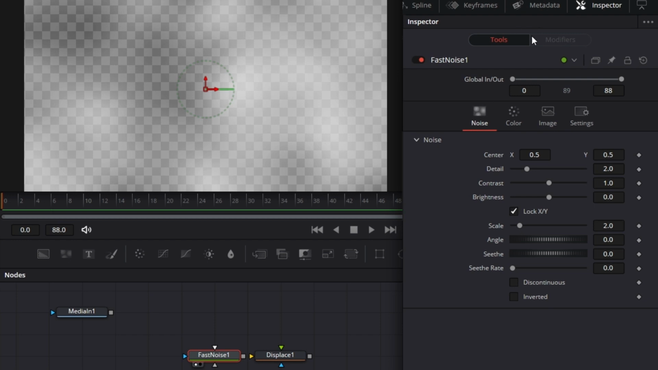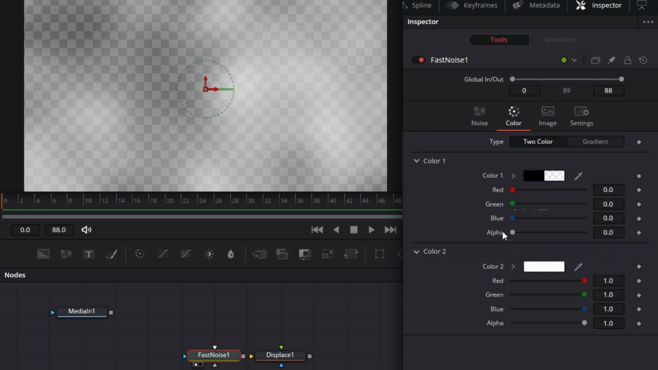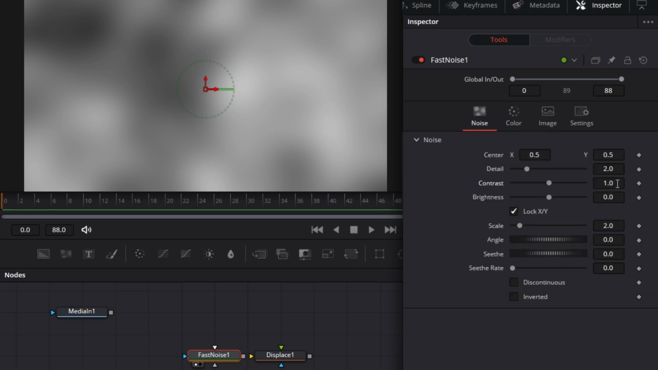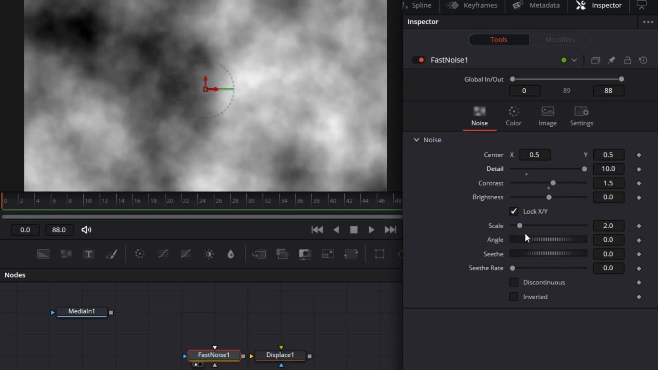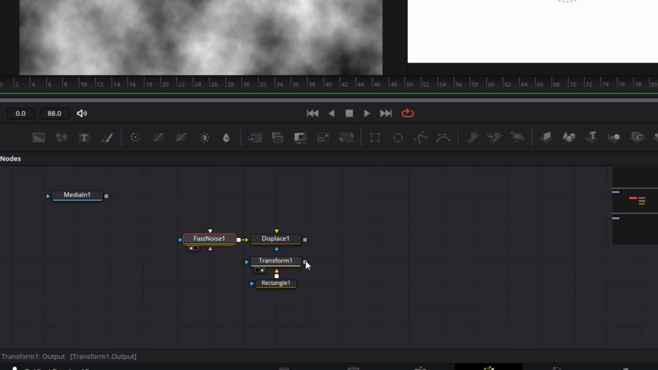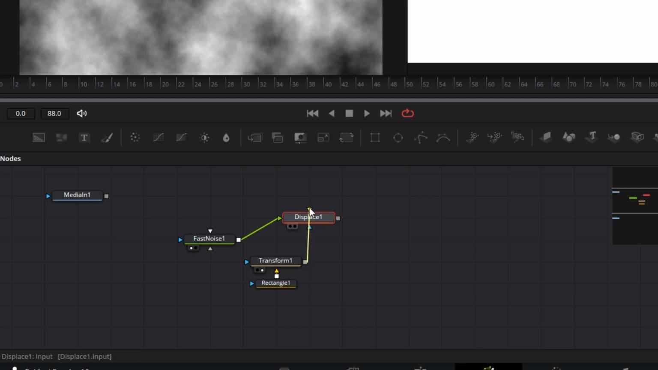Under the fast noise on the inspector, go to the color tab, increase alpha to 1, go to noise, set the contrast to 1.5. The detail, let's drag it to 10. Then let's scale, let's put it at 2.5. Now connect this to the green input of the displace and connect the output of this transform to the orange input of the displace.